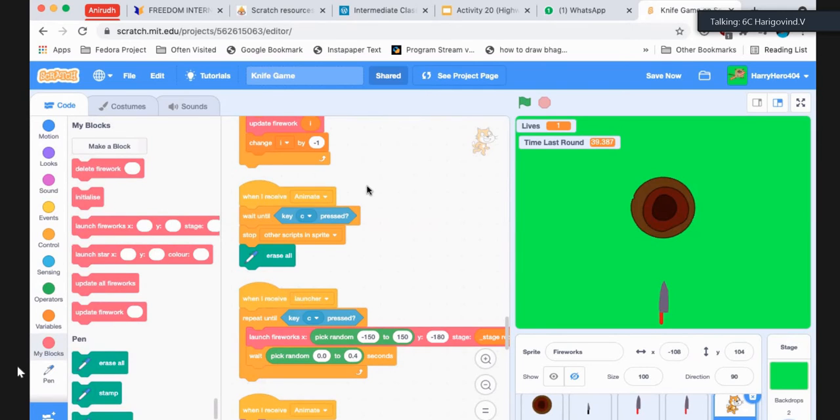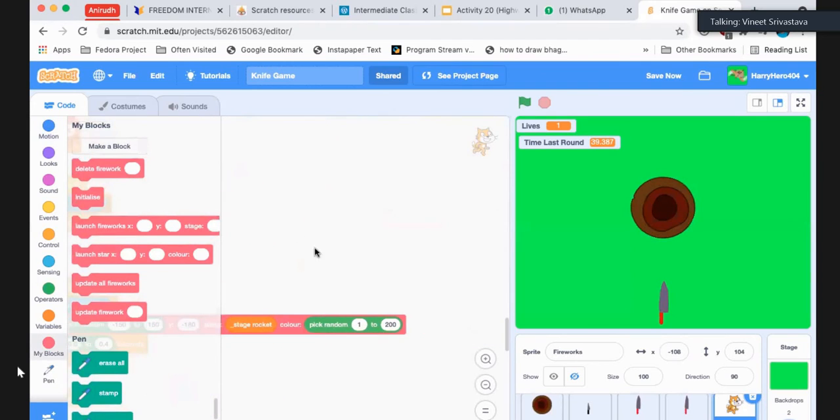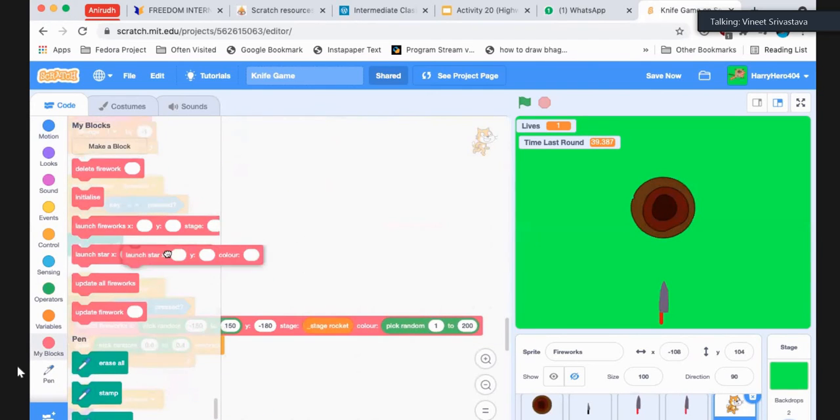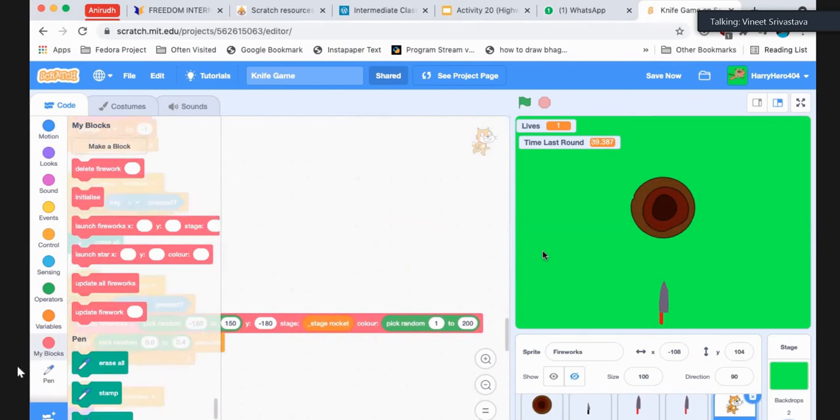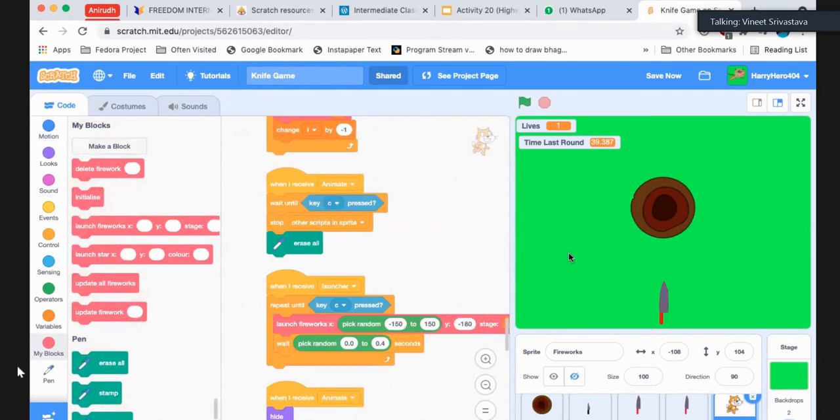Very nice. Yes, I really see you have gone ahead and learned a lot of things yourself. For example, my blocks and lists, and you use them beautifully. Very good. Anybody has any comments for Harigovind?